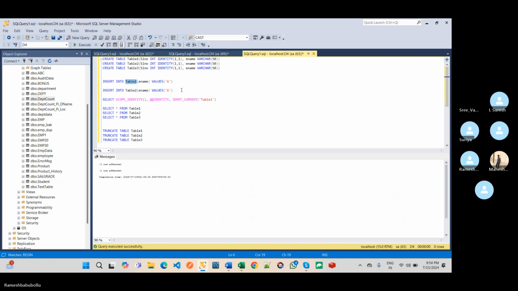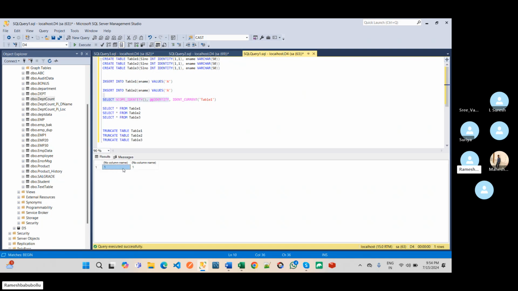Okay, so now we will execute these functions. See, 1 1. Okay, and again I am going to insert one record into table 2. I am giving B in table 2. Here table 2 does not have any triggers. Okay, now see what will happen, 2 only.